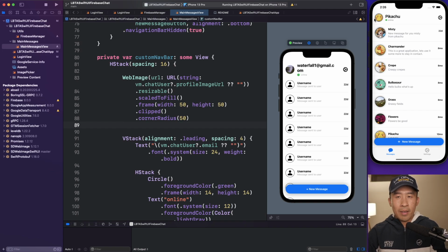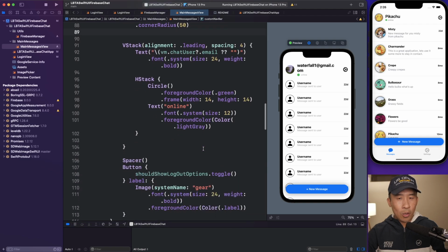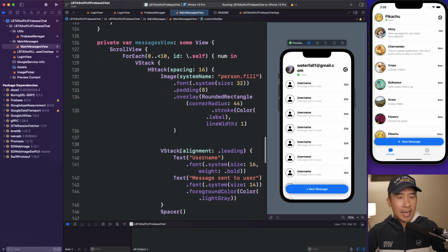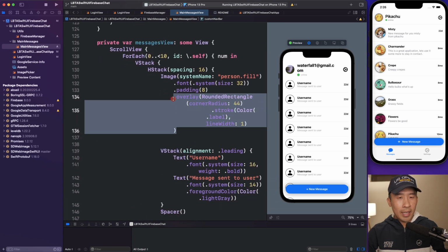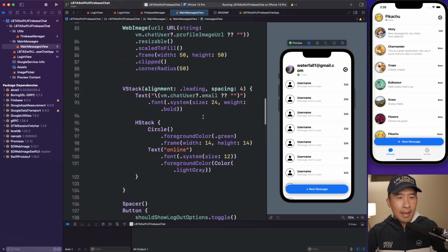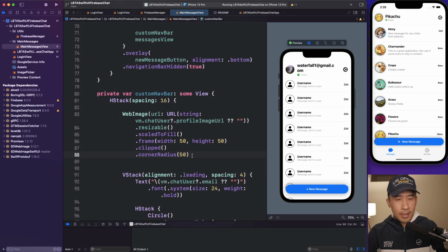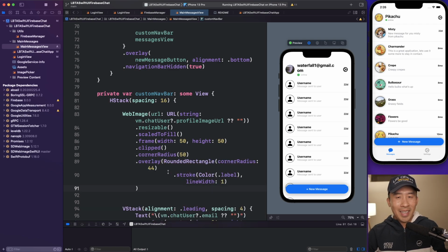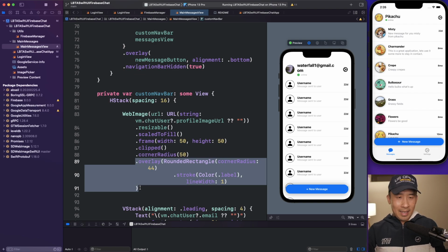Maybe if you want to render out this circular border overlay, you can go back down to what I showed in the last video. Inside of your messages view, there's this overlay code right here that has a rounded rectangle. So I'll just copy that. Let's see, go back here. I can never remember which modifier to use or where to put it, but it looks like it's gonna work right here.